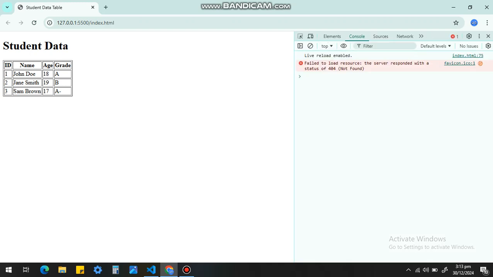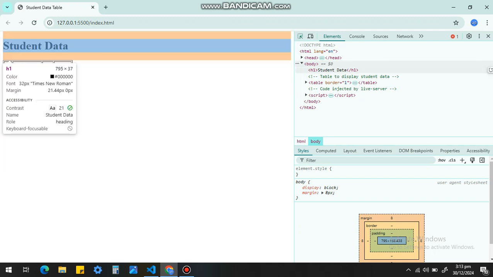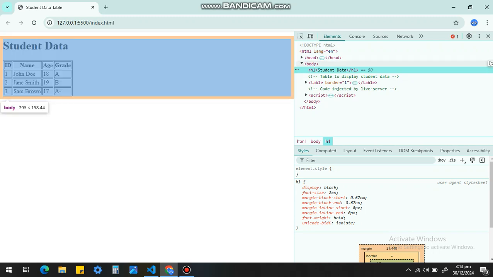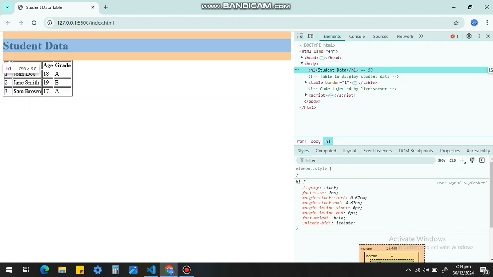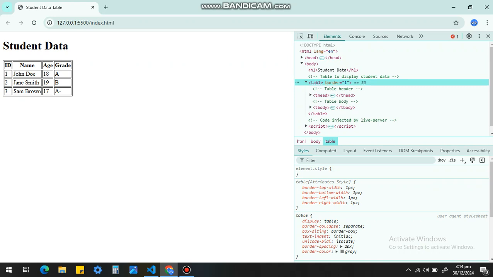Okay guys, so you're watching a simple HTML code. If I open my elements, here's my HTML code, and you're watching here's a table, created by HTML. So how is it created? If I hover like this, you're watching here's the student data. If I press on it, it's an H1 heading in which I have written student data. After that, I have written some comments, and after that I am creating a table with border equal to one, which means here's a border.